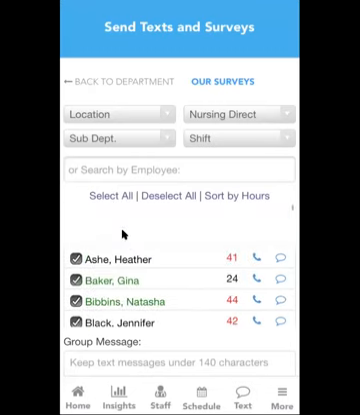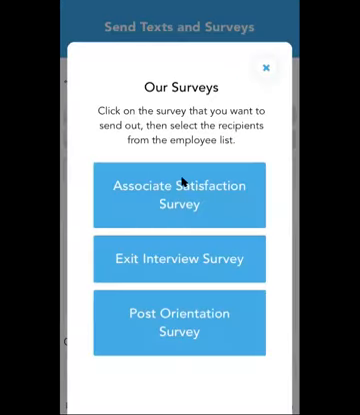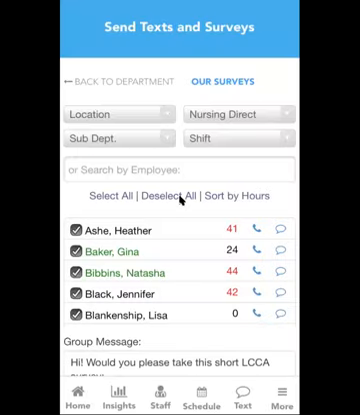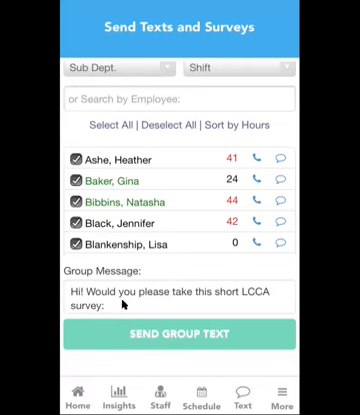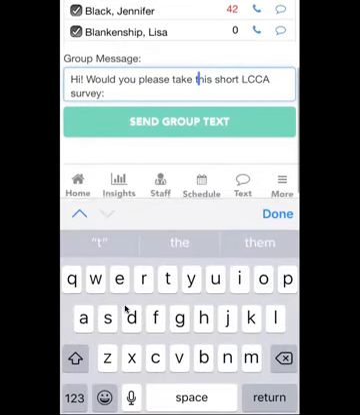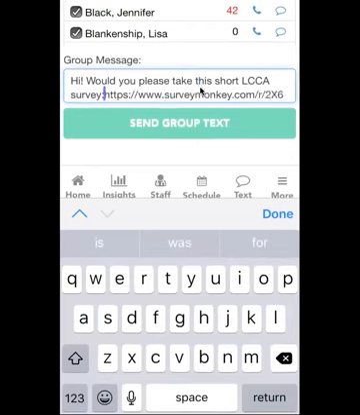Okay. Another thing to be aware of is that there are surveys up here. This is more something that your DON and ED will be aware of, but if you click on Our Surveys, you can send out one of these surveys. If you click on one of them, it's going to put this automatic link down here. If we click on this, it's going to send them the link to take the survey. If you send group text, it's going to send that out to all of the employees that we selected.